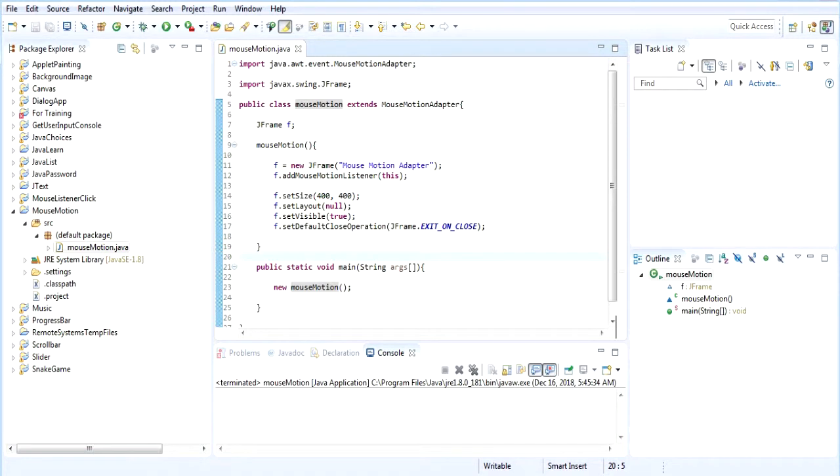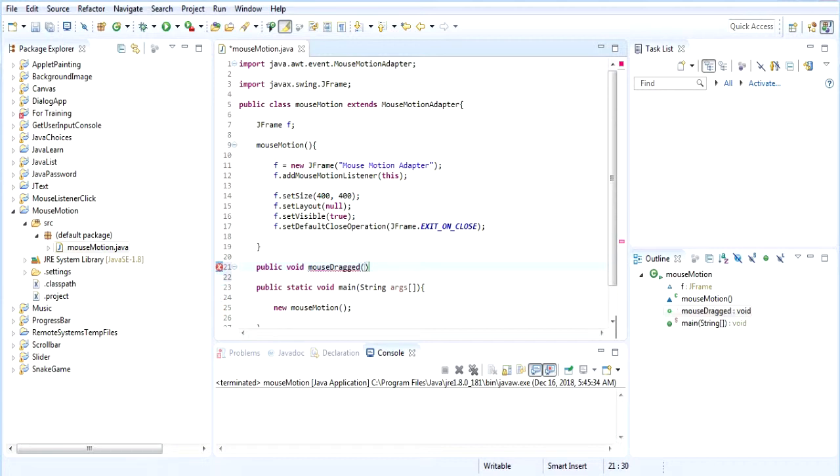Now, what do we have to do next? Okay, next we'll create the graphics. We'll create a mouseDragged method. Public void mouseDragged(MouseEvent e).